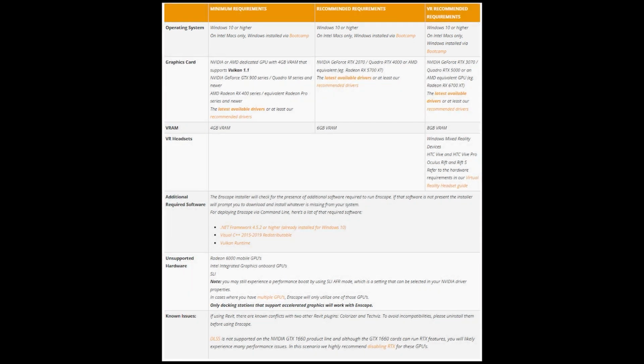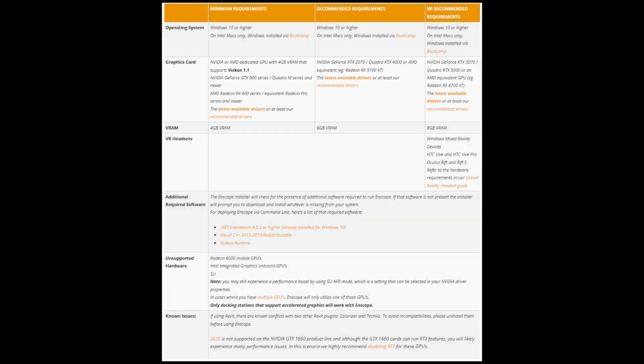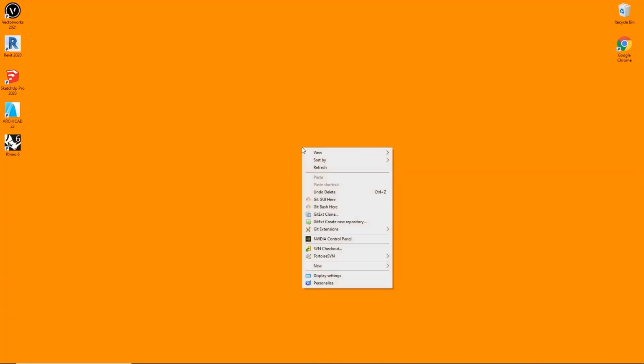Apart from the operating system, you will also need a graphics card powerful enough for Enscape to run. Here we require either a graphics card from AMD or from NVIDIA with at least 4 GB of VRAM. To check what graphics card you're using, go back to your computer desktop and right-click onto an empty space. Make sure to click on an empty space and not onto an icon.